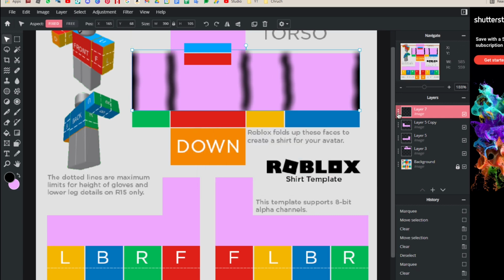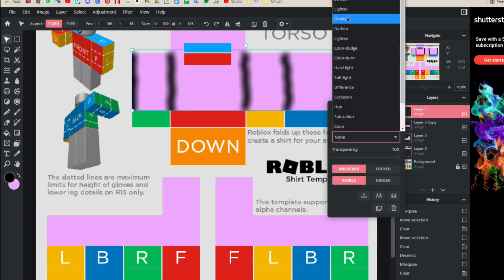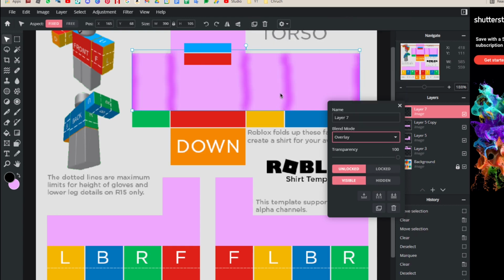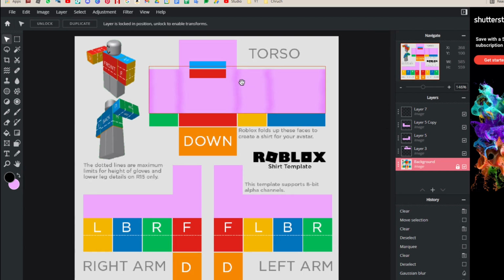Now you want to go over to your layer over here. On your outline layer, you want to go to blend mode and go to overlay, and then it'll make the overlay a little bit better. And then now you want to just put down the transparency. And do you guys see that? Do you see how textured it looks? Now you just added texture to your shirt, so now it doesn't look super bland.